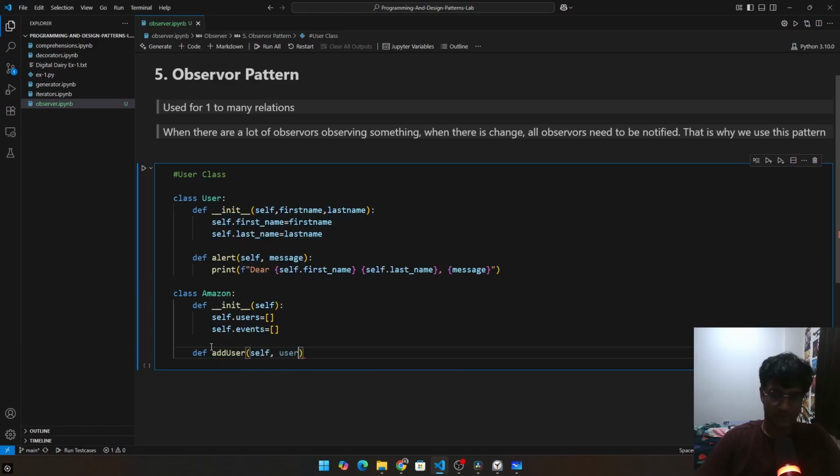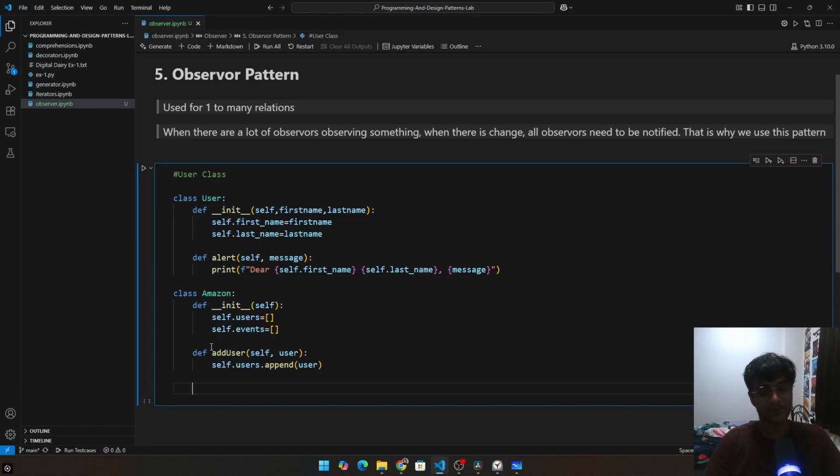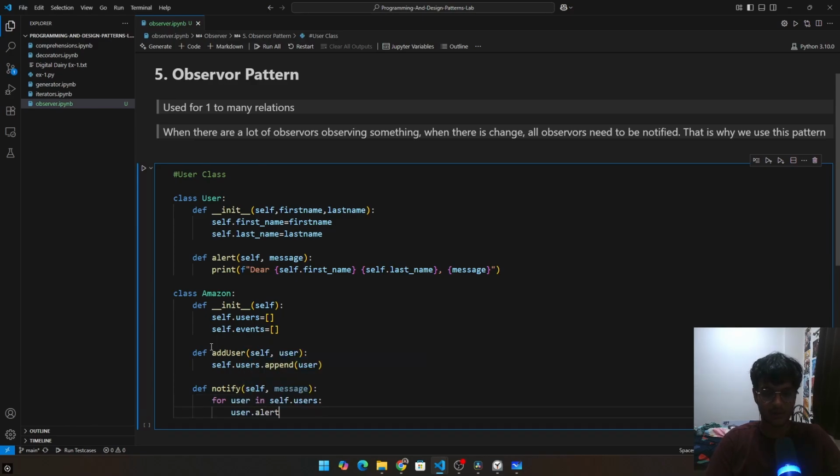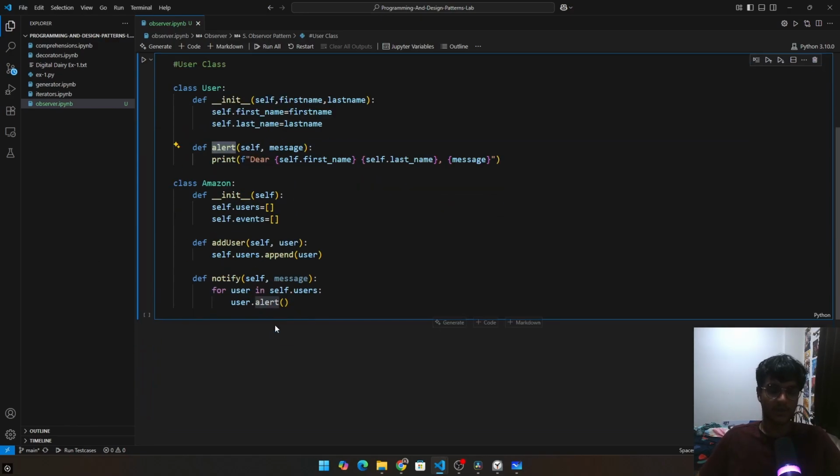And you have this user also, which is an object of the user class. We can simply go ahead and do self.users.append of this user. Okay, now let's deal with notifications. So define notify, and that will take the message. What this will do is for user in self.users, it will call user.alert. This is the function we'll be calling in the user objects, and we will pass the message along with that, since we are using the message parameter here. And this is what notify looks like.